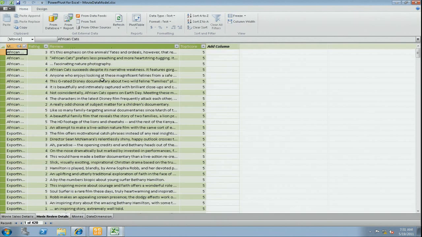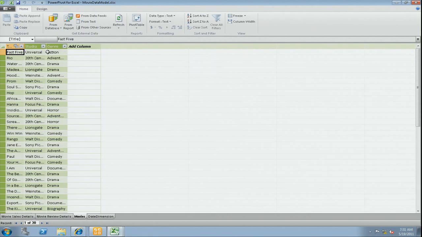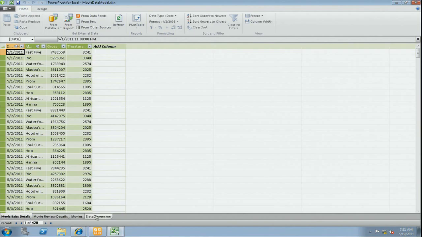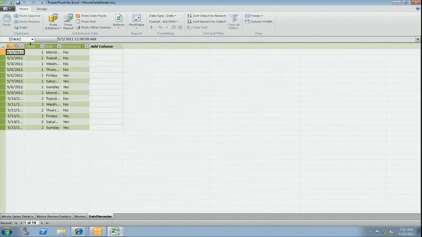I brought in the review details data. And then I connected my movies dimension to the title of the movie in both of these. And then that's actually all I think I used. In the date dimension, I did connect the date up so we could get to this weekend thing.